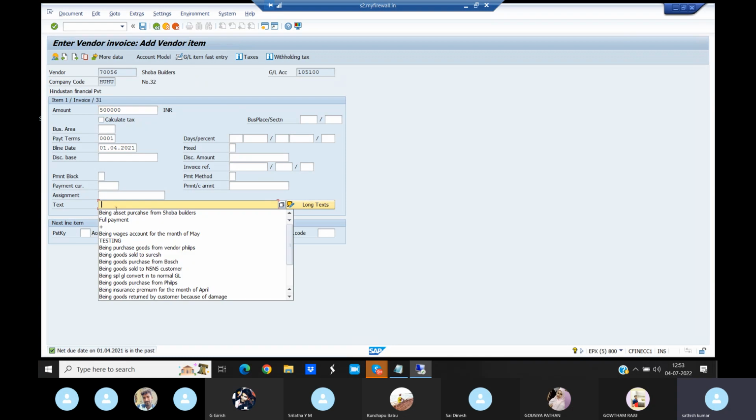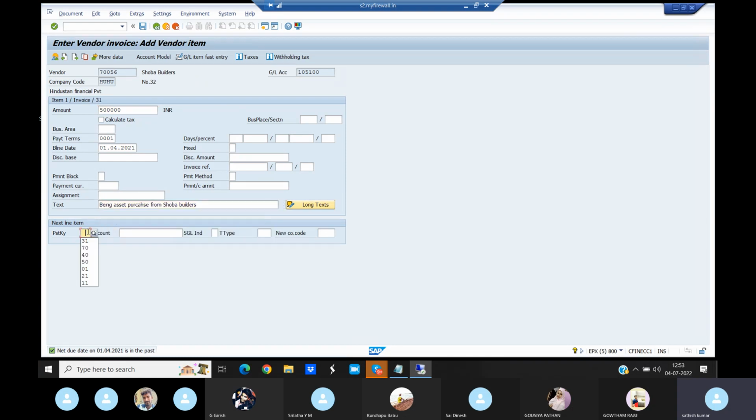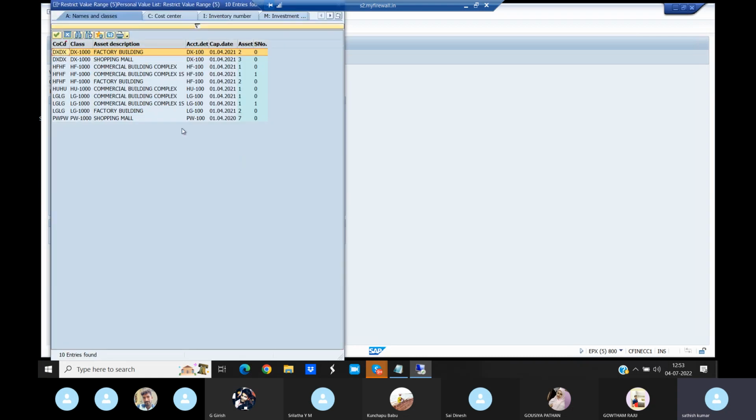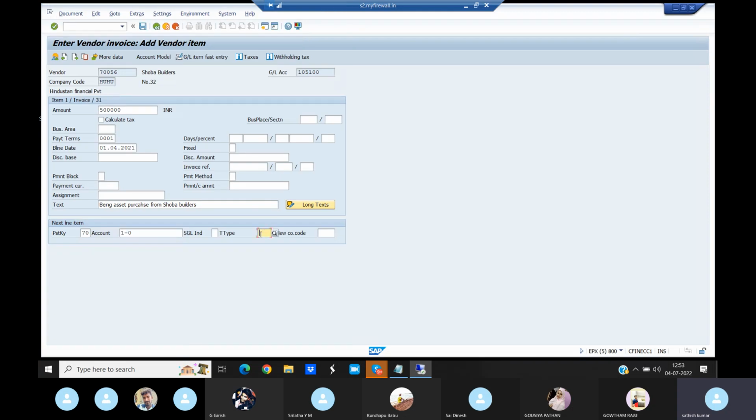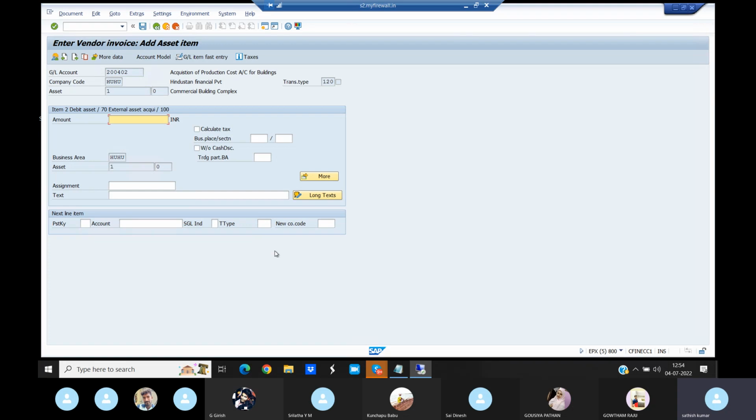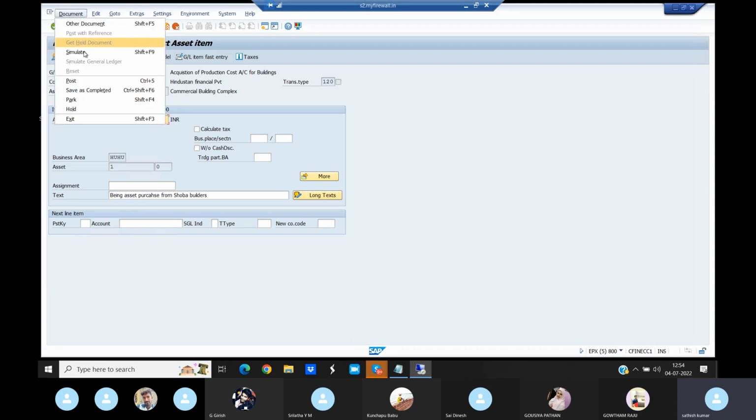And here: asset purchase from Soba Builders. Here posting key 70. Here I have to select my asset. Which asset? This one, commercial building. Here I have to update the transaction type 100, external. Now if I'm giving enter, I'm not getting any error. See, the system will accept. So for this error the T code is OAYR. Make a note of the T code, you will also get this error. So update here star and plus, and go to document and simulate.